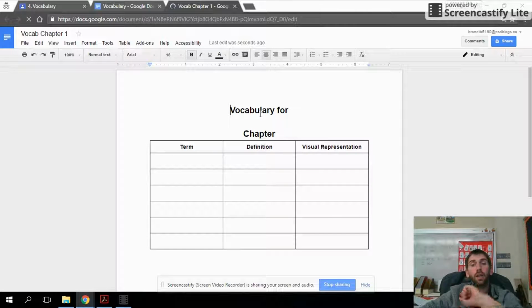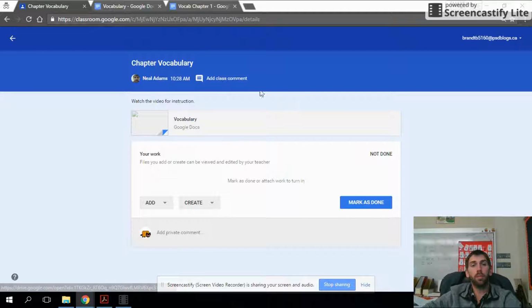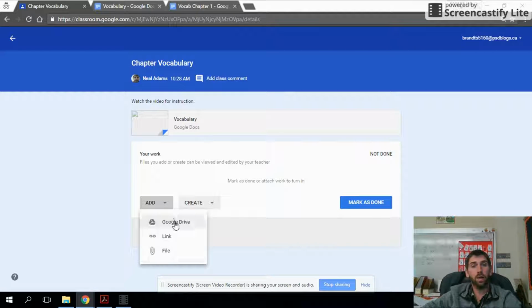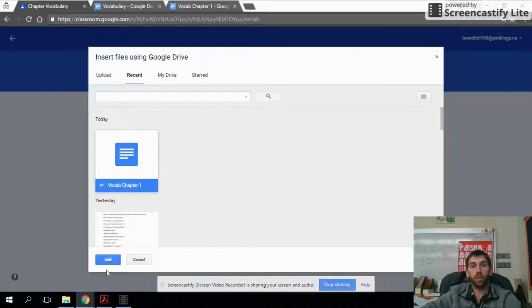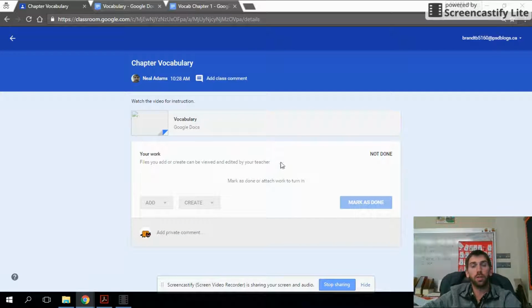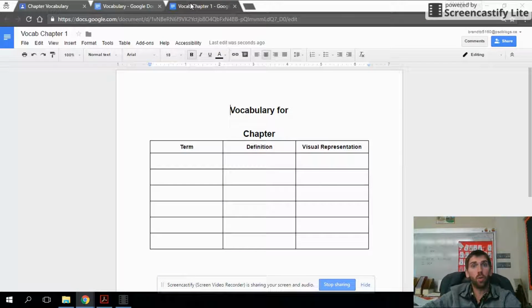Before I do anything, you need to do this. Click back to your Google Classroom, click on your assignment, we're going to open it up, and I'm going to add that onto my vocabulary assignment. And look, it's right there. It was just open, so it's under reason. Vocab Chapter 1. Add. Now I have it on there so Mr. Adams can find it. Okay, I'm going to go back to my document.